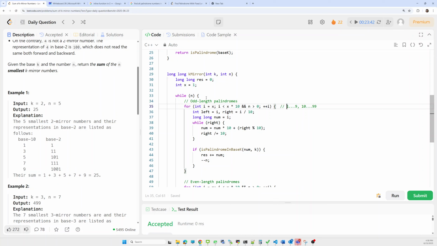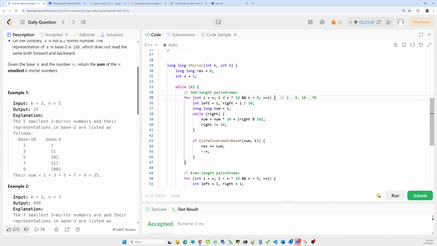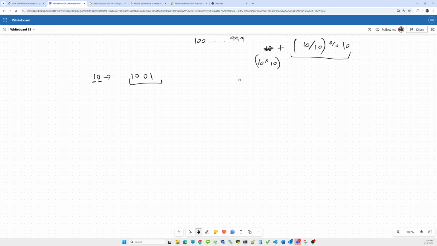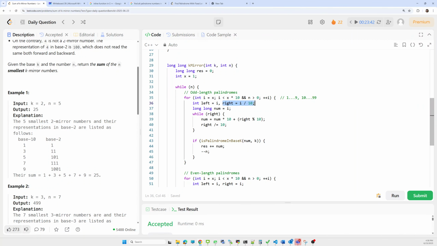In this range first we'll check. We have to take the right element, means we'll be fetching the digits from the right side. First we have to divide for generating odd length. Let's say the element is 10. For this 10, the 0 is not needed, so we did 10 by 10, and the resultant will be 1. We need the rest part for generating odd length, that's why we did right I by 10.